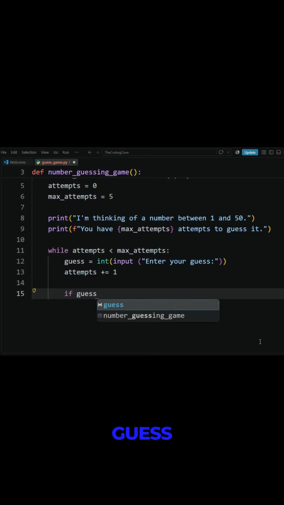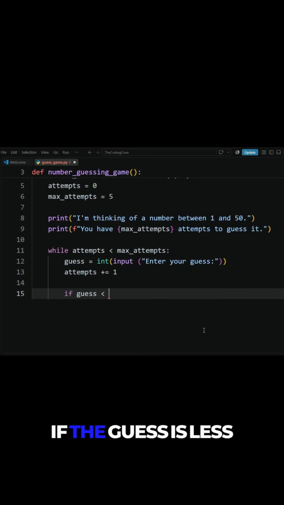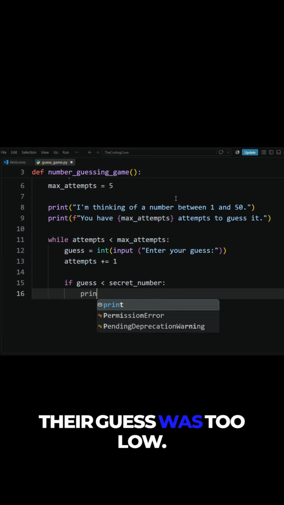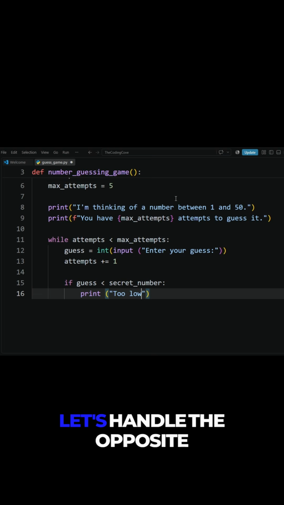Now we need to compare the player's guess with the secret number. We'll start with our first condition. If the guess is less than the secret number, we'll tell the player their guess was too low. Let's write that now.